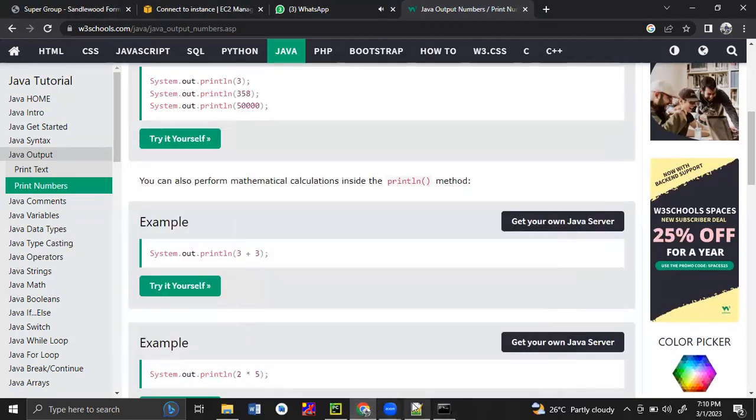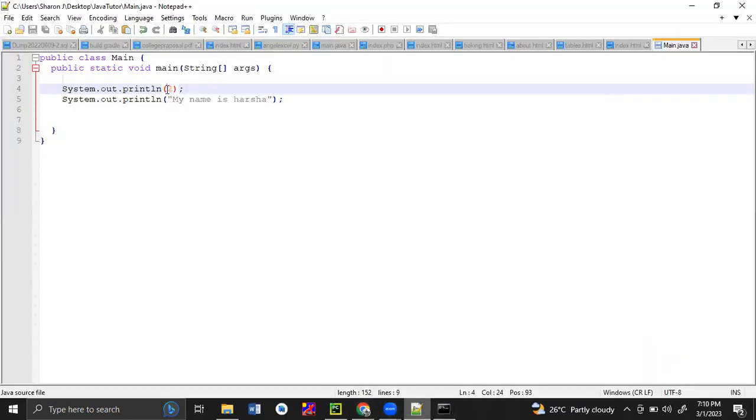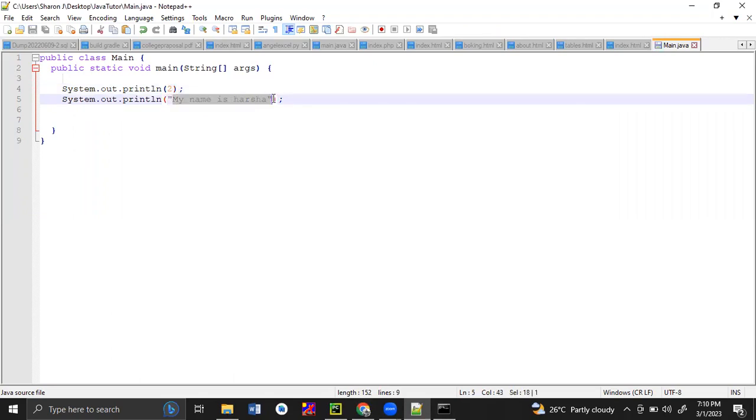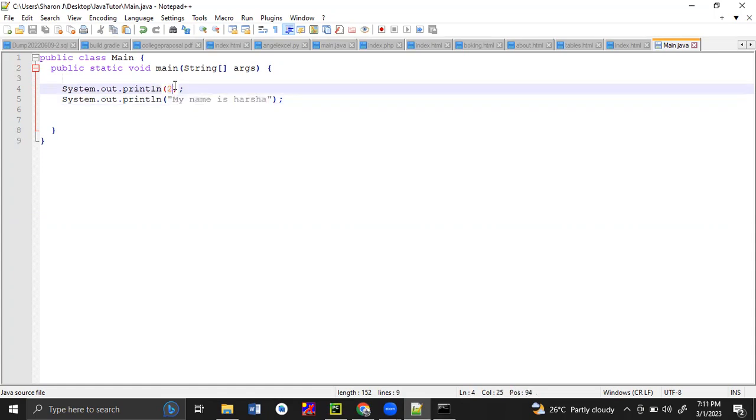Yes, right. When we are printing numbers, we are not required to use the double quote. If we use the double quote, it becomes a string. When we want to print only numbers, I can print like this. Also, if I want to do any arithmetic operations, I can do it here, 2 plus 2. Then the resulting value will be printed, because this is a number. This is not a string.